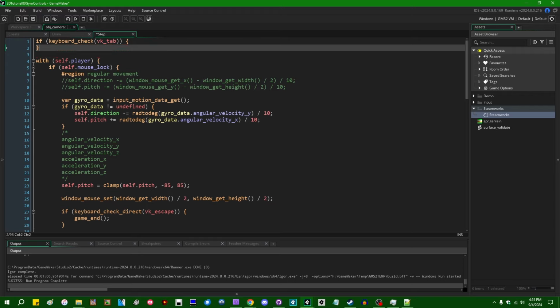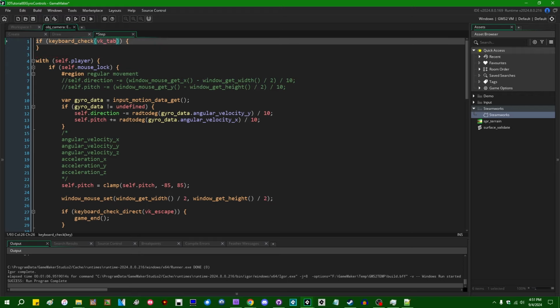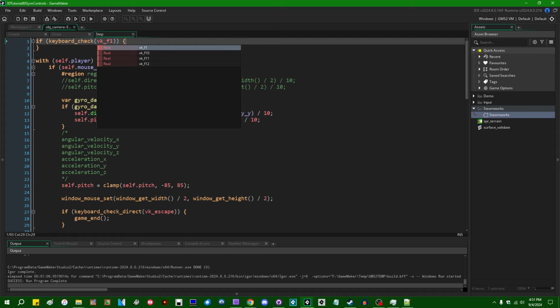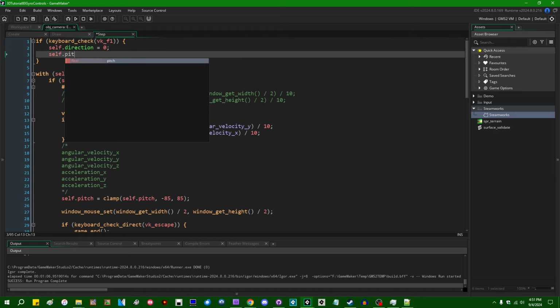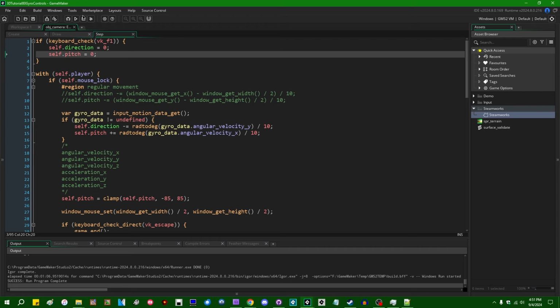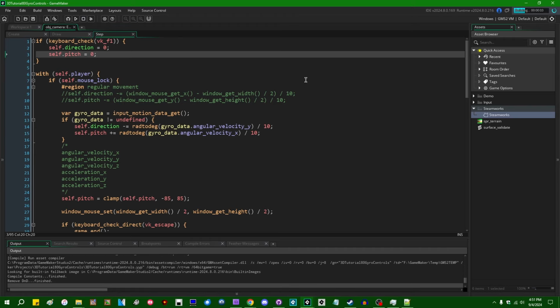Am I using the tab for anything? I think I'm using the tab key for something else. Let's map that onto VK F1 or something like that. We can set direction equals 0 and pitch equals 0. And this will give us a little reset button on the gyro just in case it happens to drift a little bit off center.